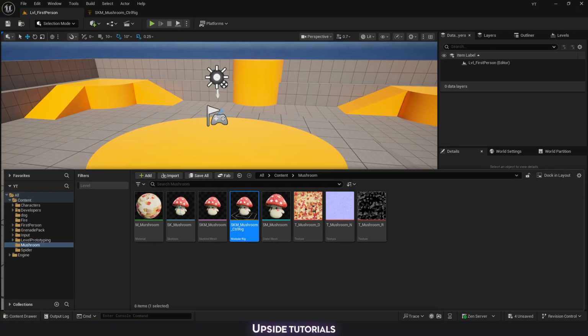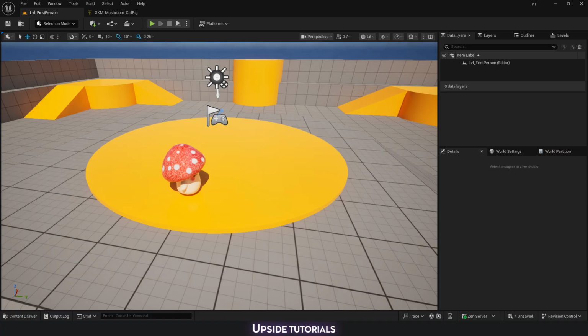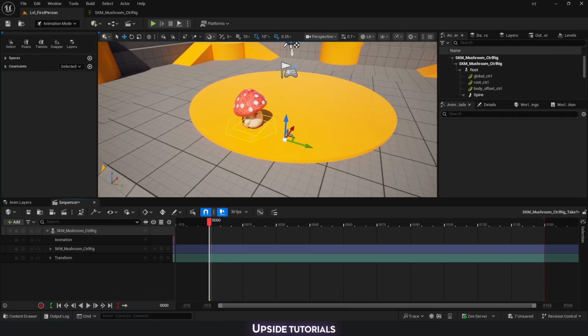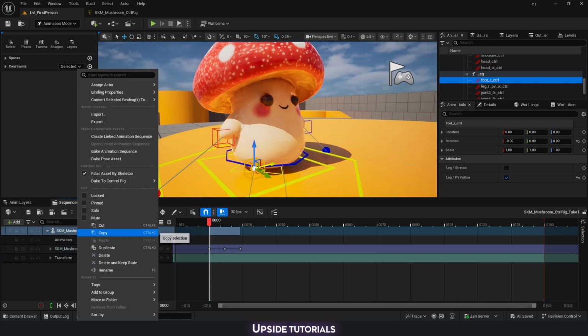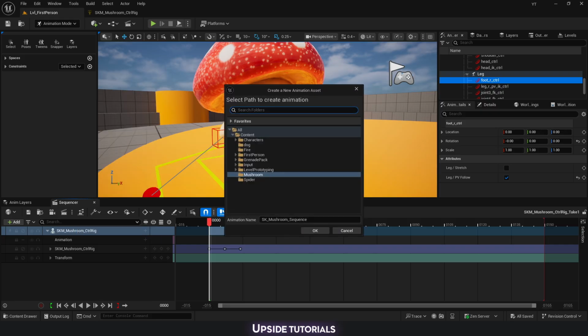All that's left is to drag and drop it into our scene, which automatically is going to open sequencer and change Unreal to animation mode. Now by selecting our controllers, we can start animating. When we are done with an animation, we just need to go all the way to the top, right click and select bake animation sequence. This is going to give us a pop-up where to save our asset. And after giving it a proper name, it's going to be saved in that place.